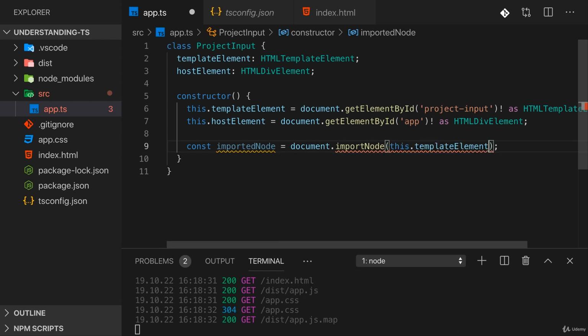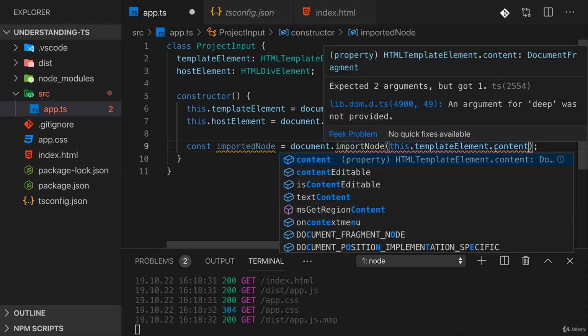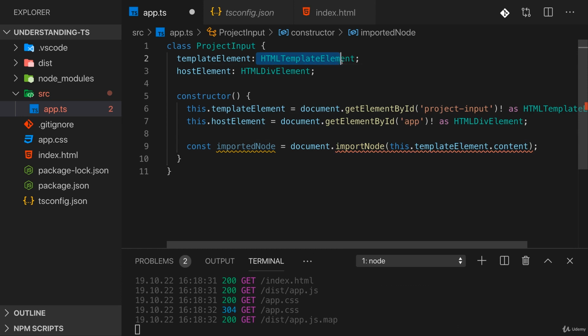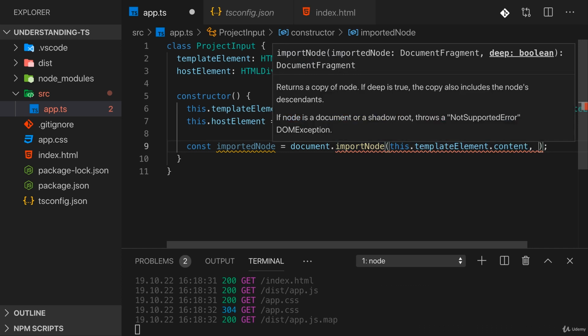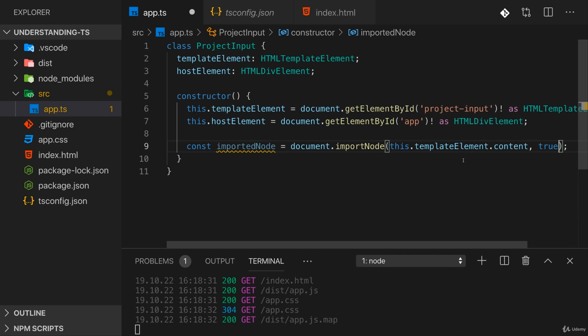So this template element in the end, or to be precise, not the element, but .content there. Content is a property that exists on HTML template elements, and it simply gives a reference to the content of a template, so to the HTML code between the template tags. Import node also takes a second argument, which defines whether it should import this with a deep clone or not, so all levels of nesting inside of the template. And I definitely want to do that, so I will provide true here.